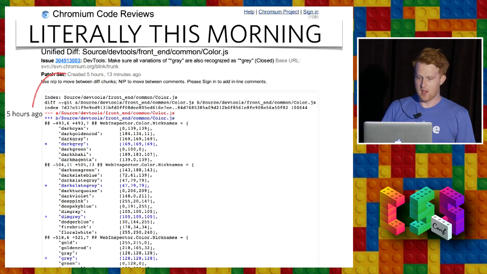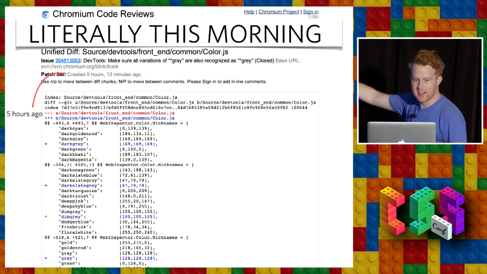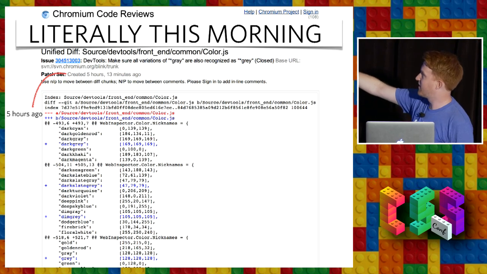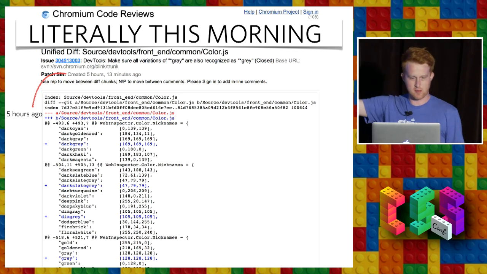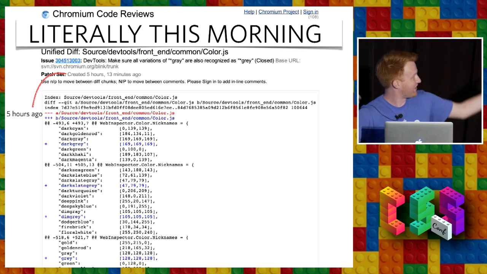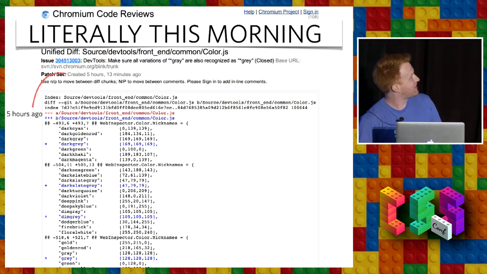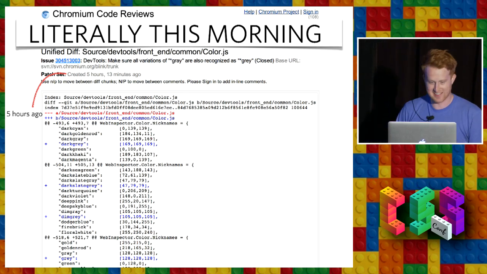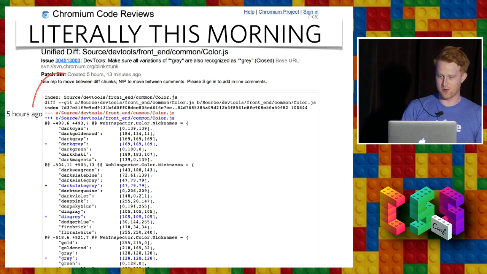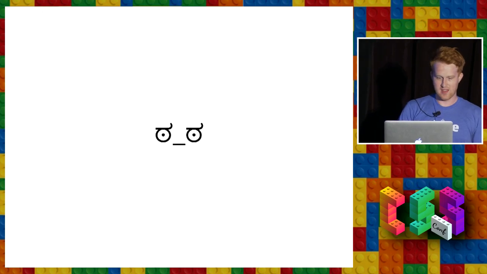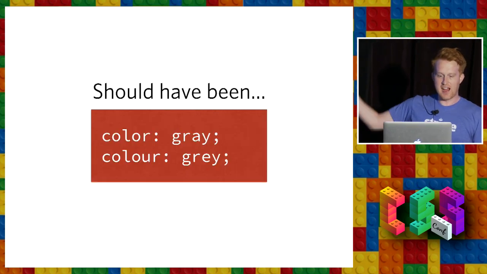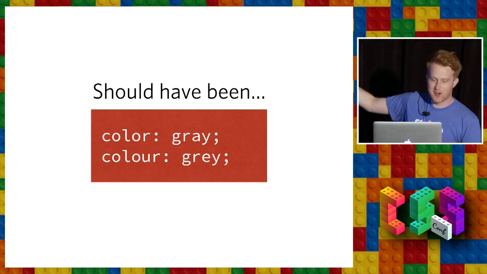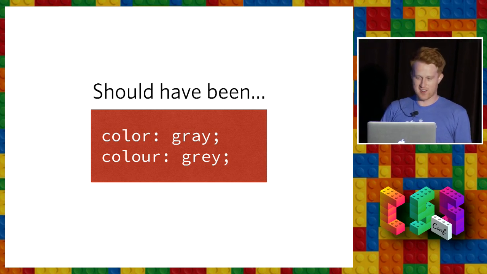So, update. Literally this morning, 5 hours ago when I put this slide in, so maybe 10 hours now, Chrome Blink added all the E's. It traditionally didn't work in browsers. This happened. This is new history. This morning, literally this morning, you can now use G-R-E-Y. I thought they should have done this, though. If you're going to go for it, go all the way.